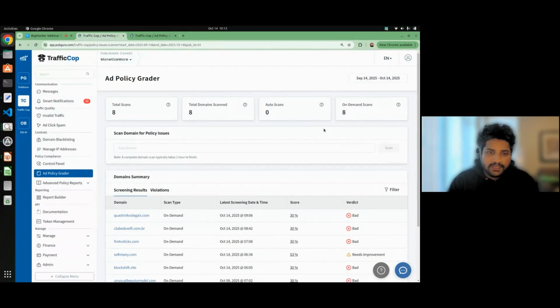So what is auto scans? If you are using Traffic Cop as a full product, once a month, we analyze your entire website to understand if there is any policy violations or not. So that number is highlighted here, the auto scans. And then you have the on-demand scans. On-demand scans is the tool that allows you to scan any website you want, and you can get the results on the fly. So I'm going to now demonstrate how to do the on-demand scan.